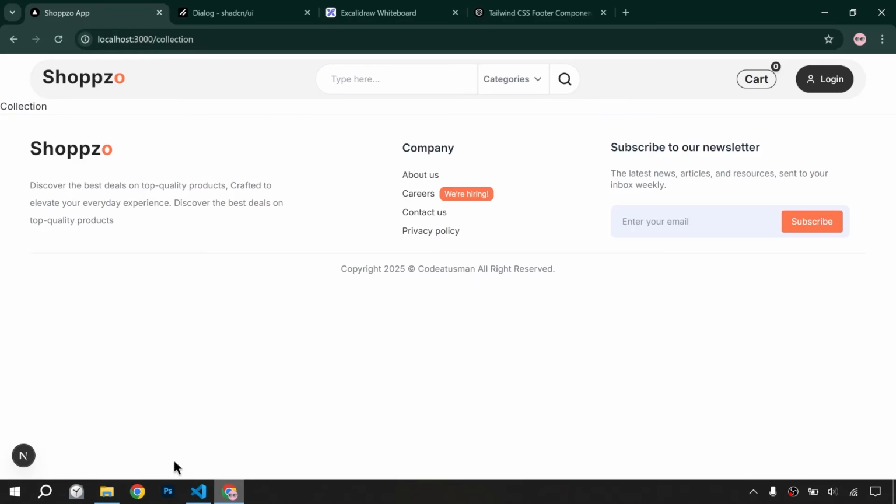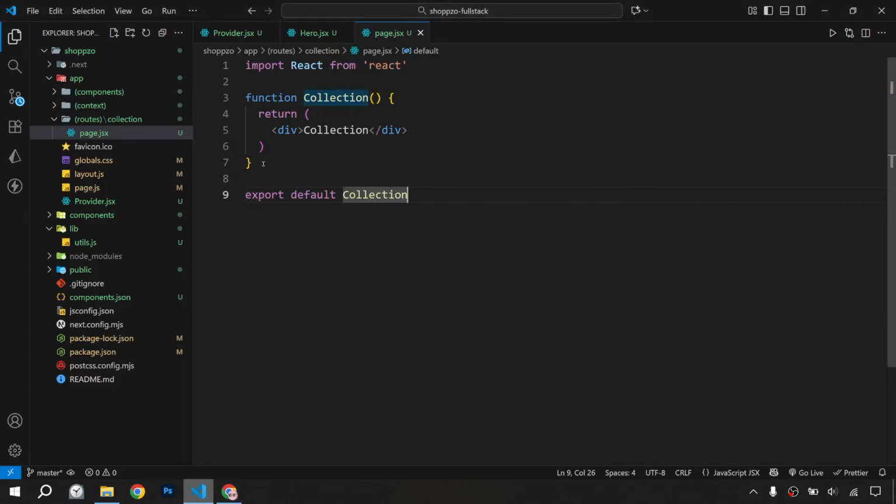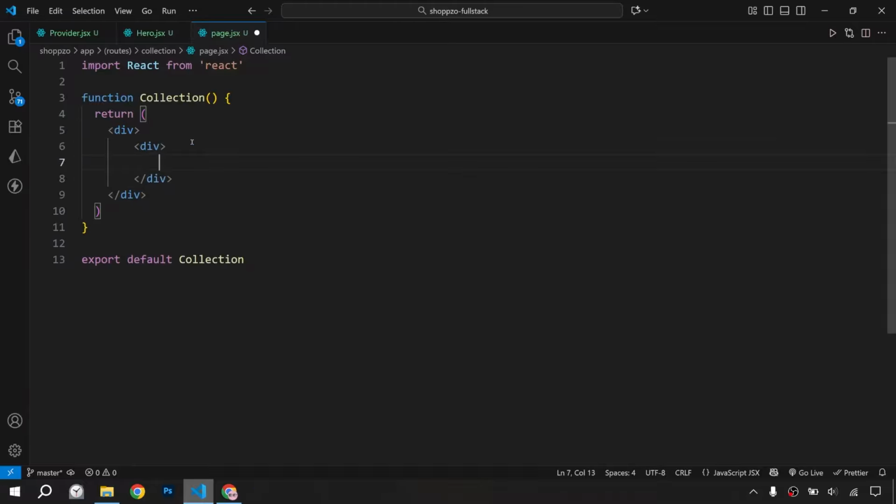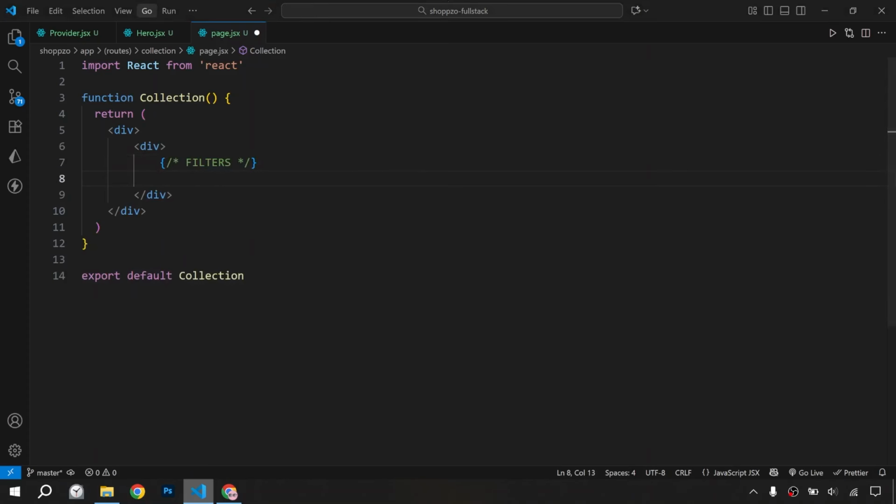Okay. So our collection page will contain a div. Inside this div we will create another div, and we will write a div for filters. And it will be on the left side.